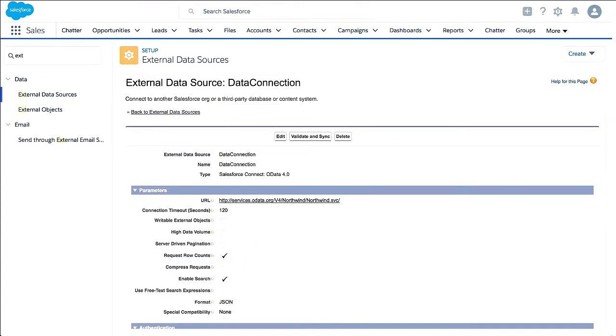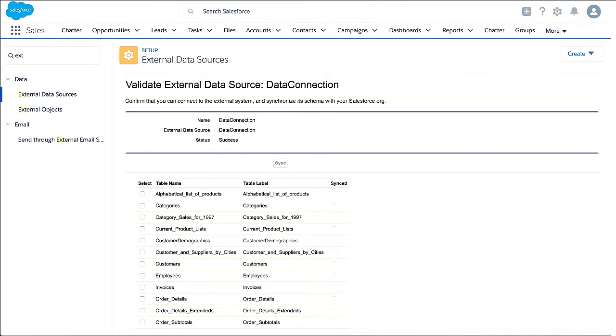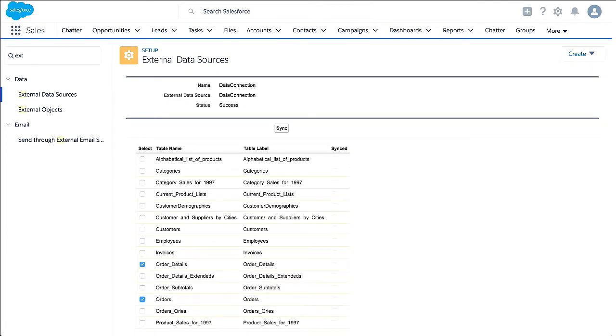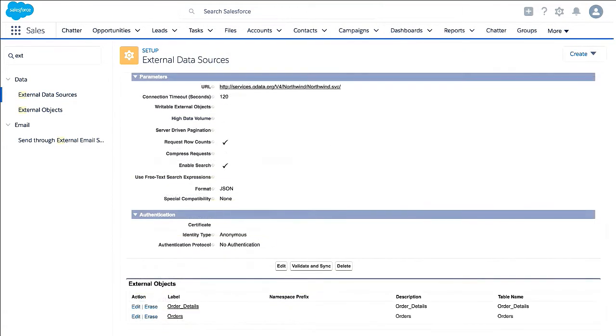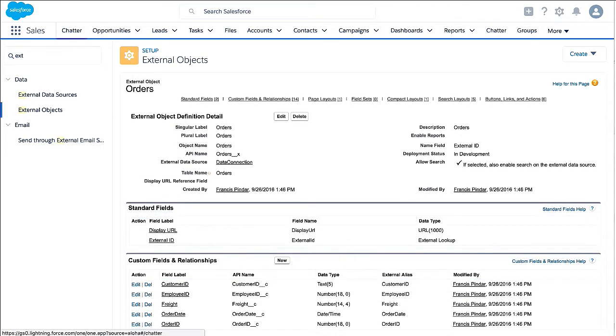Okay, so I click save on that. I get this, and then I get the validate and sync button that I need to click. Again, we're basically going to implement this in the code. It's basically saying, OK, go off to that endpoint and pull back all those tables and all those fields that are available in the endpoint. So this is all the stuff that comes out of Northwind. I'm going to select orders and order details, and then I'm going to hit sync. Salesforce then creates the metadata in Salesforce for those objects, so it's basically as if you'd created a custom object. If we click into orders, it looks very similar, pretty much just like a custom object.